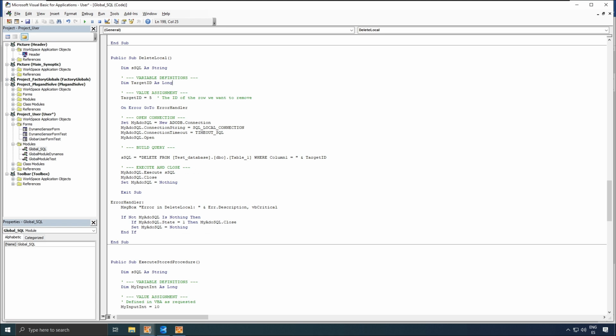Then we will create the connection to our local database. Next, we will construct our query using the delete instruction and pointing to our table. As a general SQL tip, whenever you want to execute a delete, do not forget to include a where condition. Otherwise, you will completely erase all data from your table.